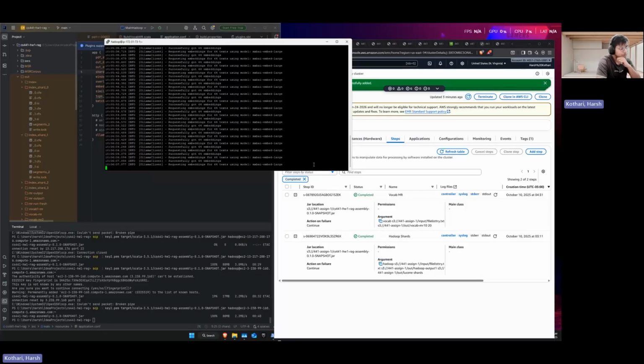After our embedding is done, we are going to send the token embedding file which we created in our EMR back to our S3 bucket. So we will just wait for the time being.